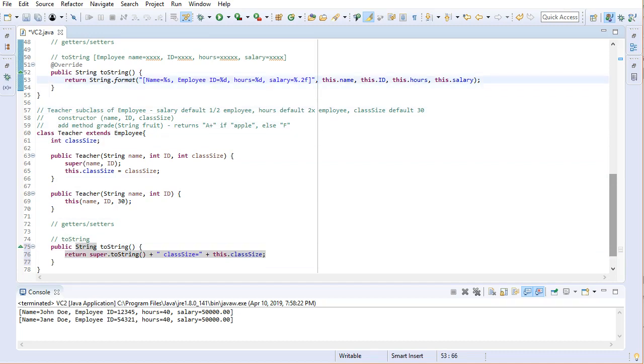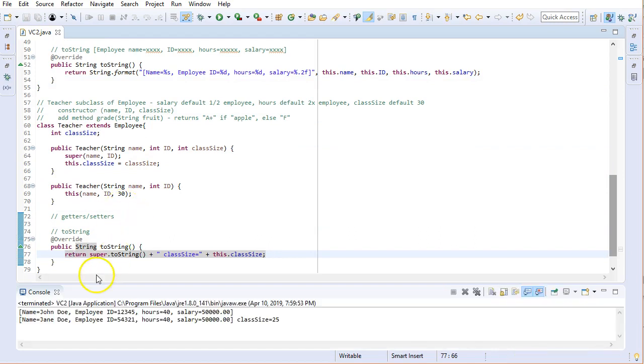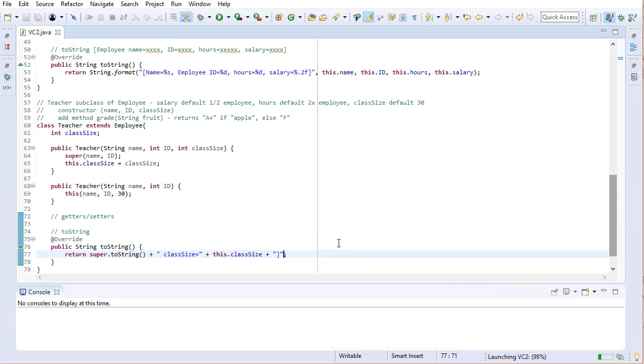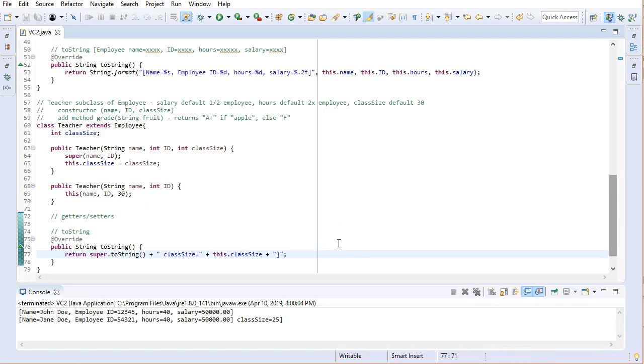Yeah, that's unfortunate. The close brace is going to end. But let's just go with it. Obviously you could fix it, but let's just do it. There it is. Class size equals 25. In fact, let's just do this funny kind of thing just to show where the thing actually ends. Okay, like that. All right.